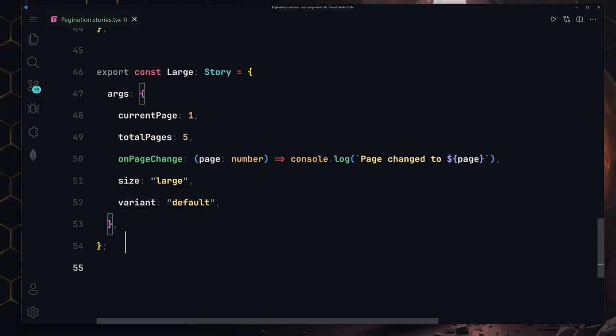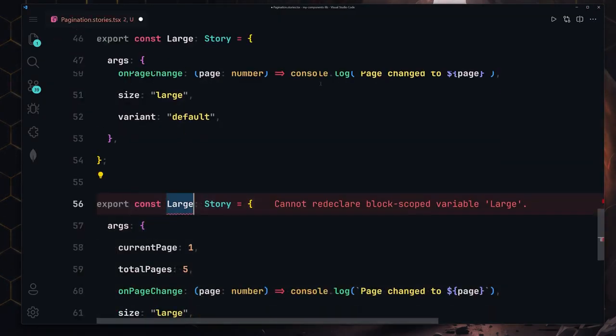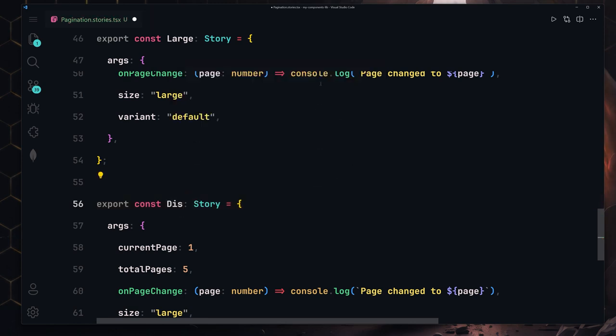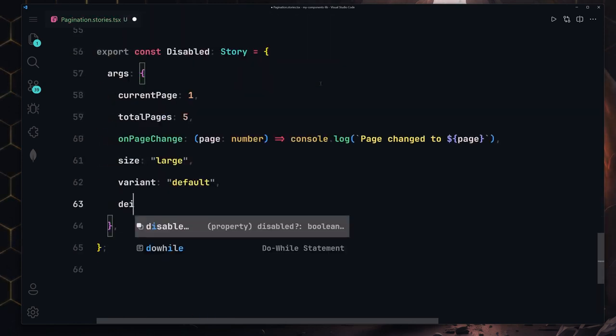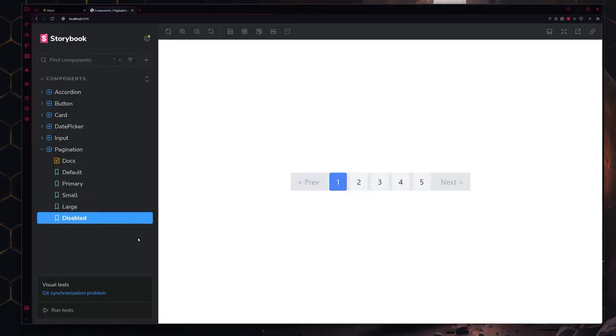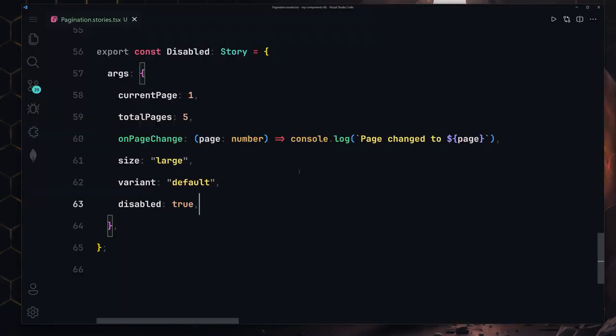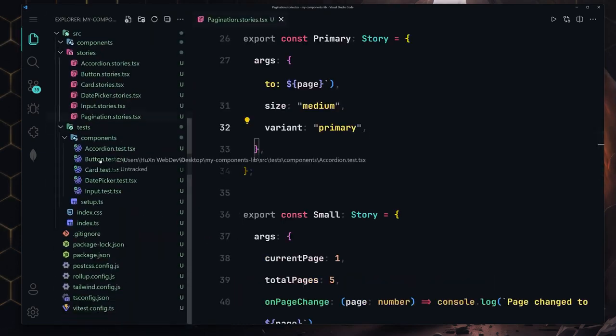Now let me create the final story, which will be for the disabled state. So I'll just duplicate that once again and change that to disabled, and here I'm going to only provide the disabled and set that to true. And now let me just save my file, click on there, and here you can see this is now successfully disabled. So yeah, that was it about the stories of this pagination component. And next we are going to be writing a unit test for our component.